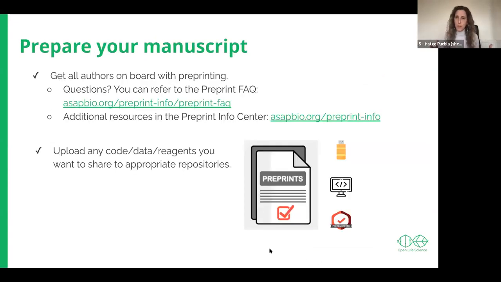Once you have made your choice in terms of the server, you obviously should prepare your manuscript. Be as careful as you would be when submitting to a journal, perhaps even more.